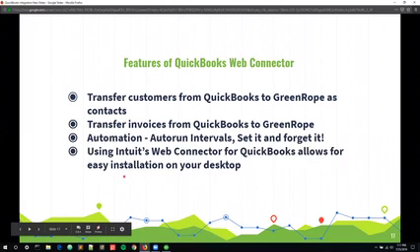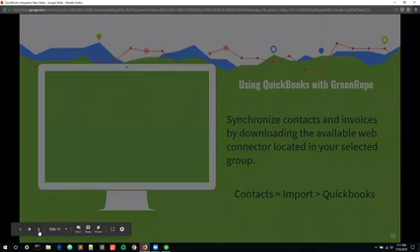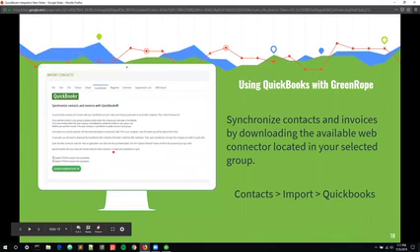Let's move forward. Using the Web Connector is really easy, and I can't wait to show you. That's probably one of the basic features of the QWC connector. All right, so let's move forward.